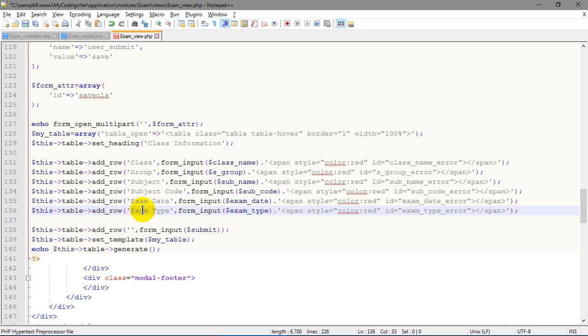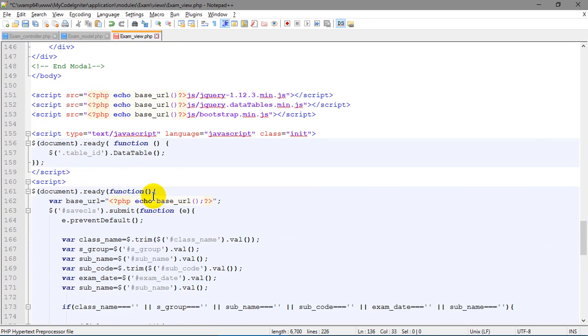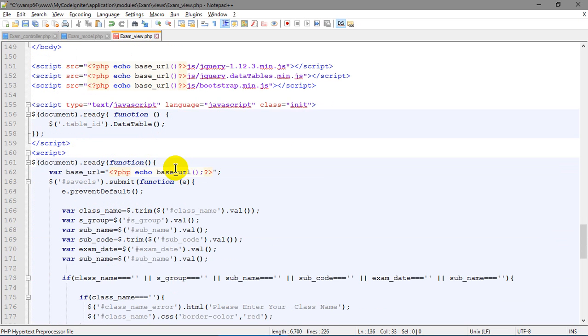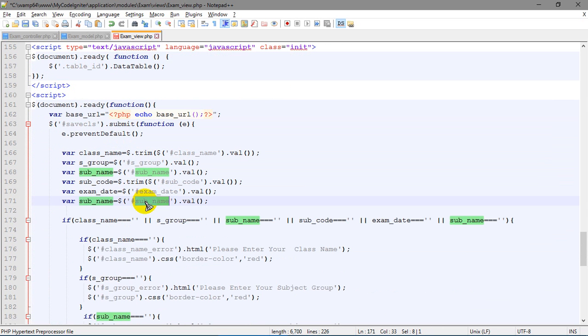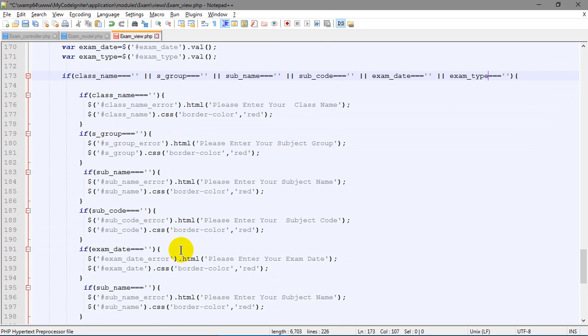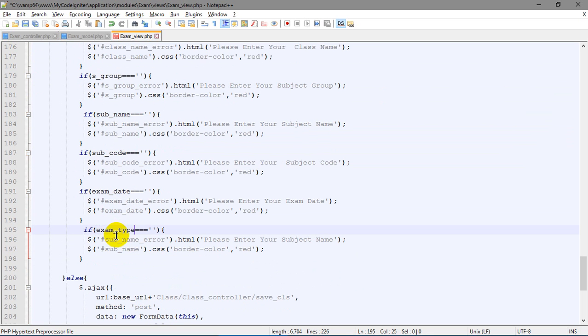exam type, exam type, exam type, exam type, exam type error, exam type. Please enter your exam type.